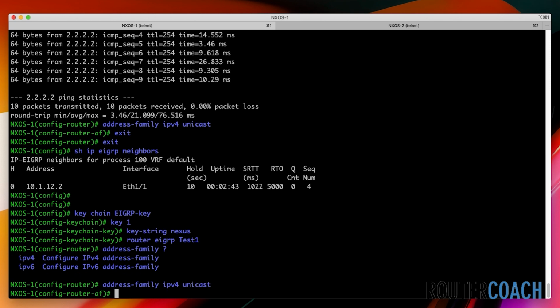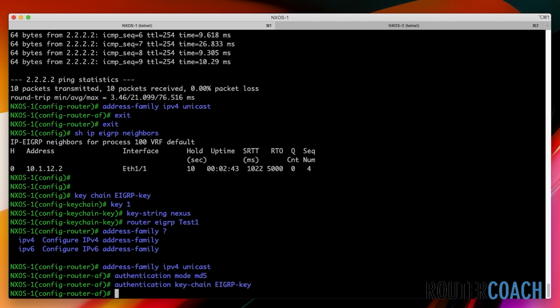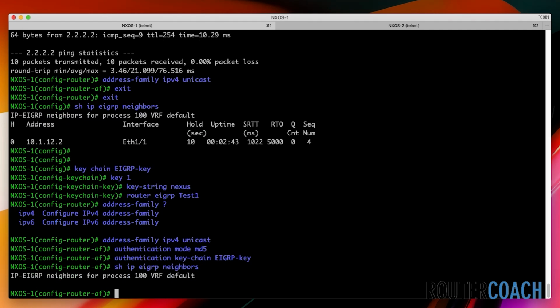Then we need to choose our authentication mode. Our authentication mode is MD5. And then we need to choose which keychain we're going to use, so authentication keychain, and I called it EIGRP key. That should actually bring our neighborship down. So if I now show IP EIGRP neighbor, we see that we don't have any neighbors. This is because we need to actually do the same configuration on Nexus 2.